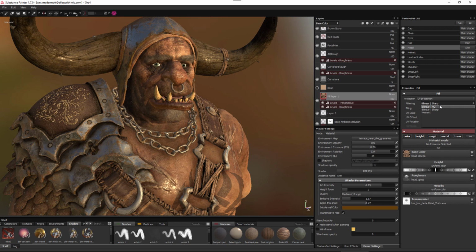So as I mentioned earlier in the brush section of the video, improvements have been made to the filtering. And again, you can access this new filtering method here through bilinear high quality.